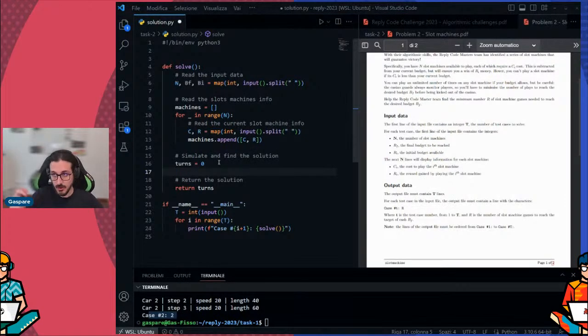We pass to the core of the solution. We need to simulate step by step, but with some optimization. So we will try with a simple solution first. We need to optimize it. We will see how this performs with the big input file, and how we need to reduce the running time.